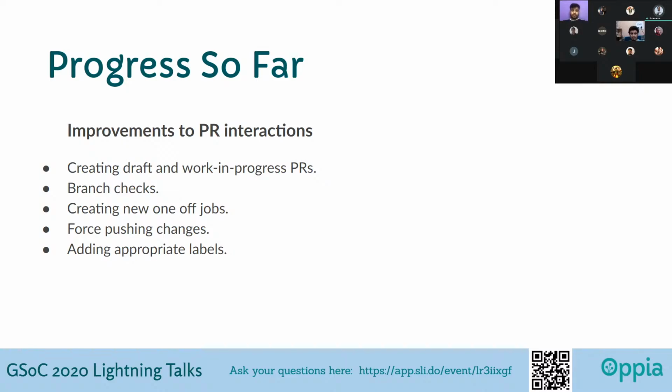And we are preventing users from force pushing changes to a pull request. And a similar thing which we did for issues, we're also checking that appropriate labels are added to pull requests. So things like good first issue should not be added to a pull request.